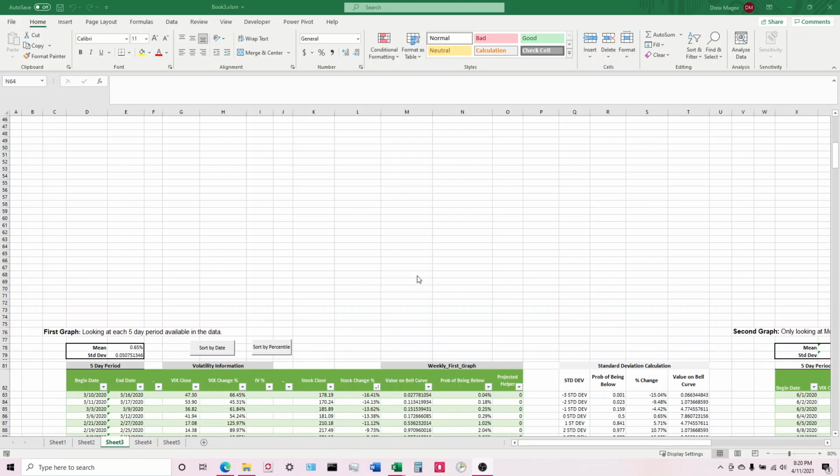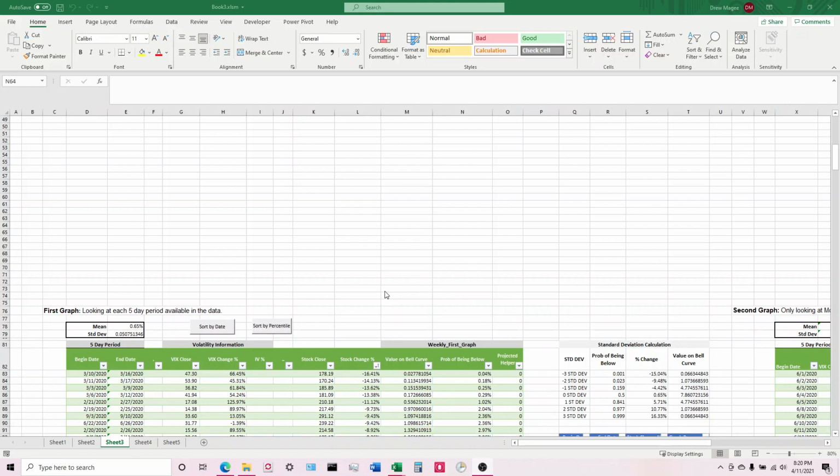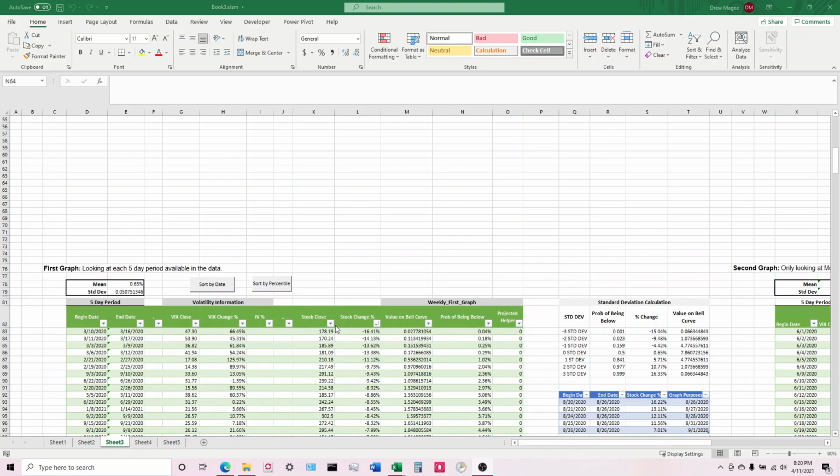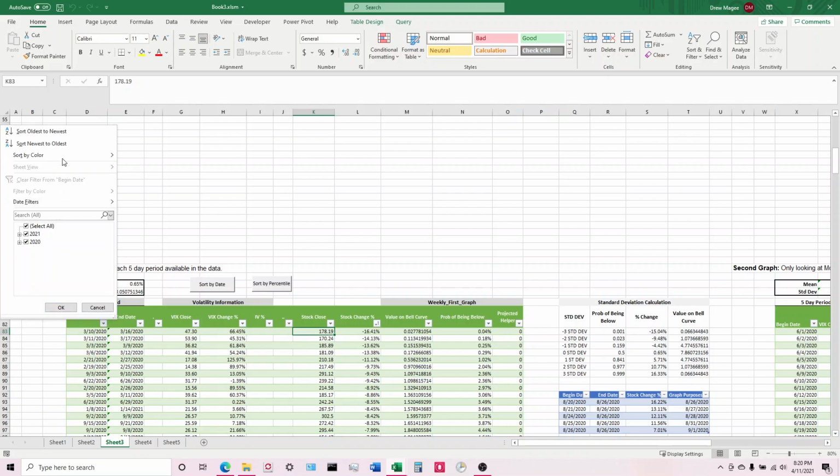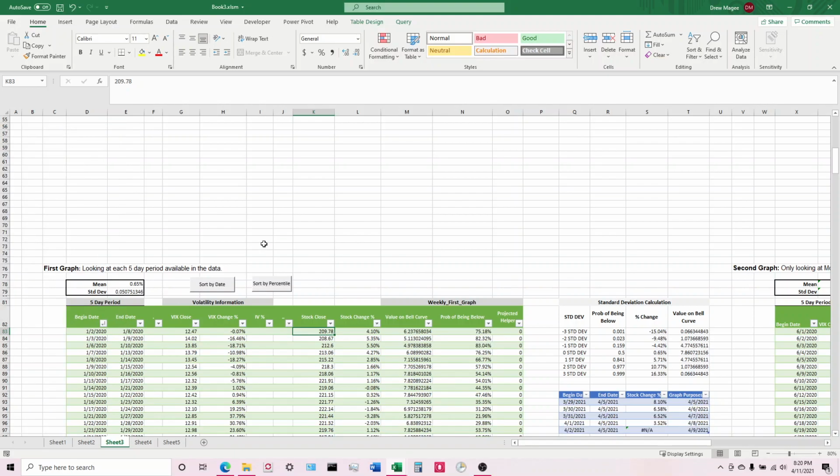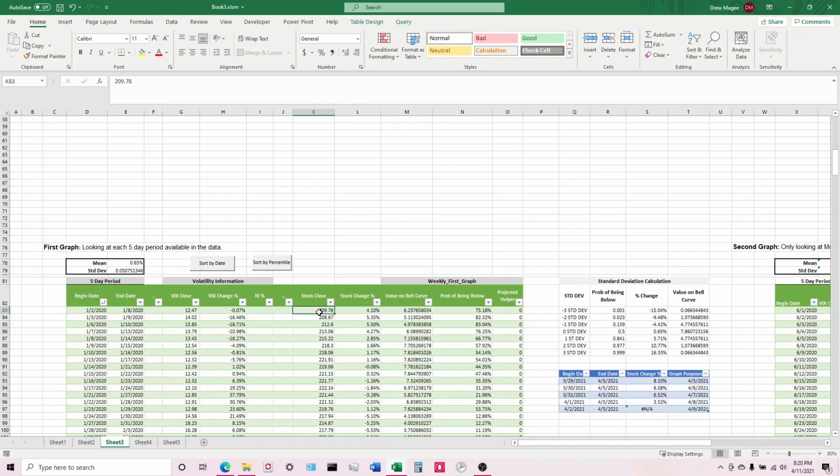Okay, how to do a bell curve in Excel. First thing we're going to do is get the data that we want. I'm going to sort this initially by date. So this is the data that we have here, the stock change percentage.